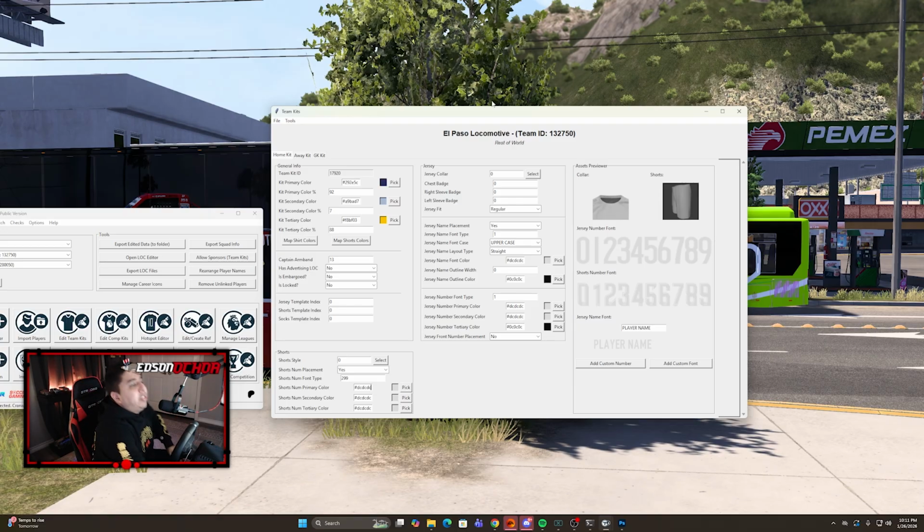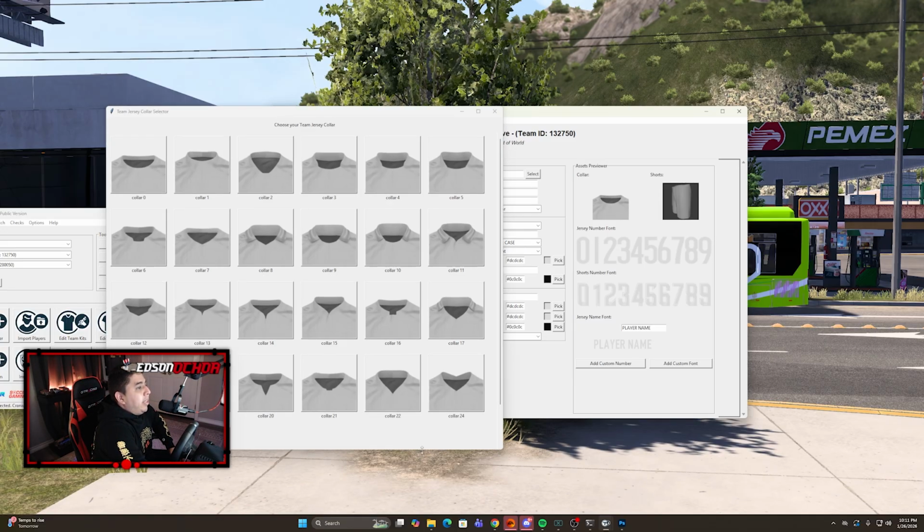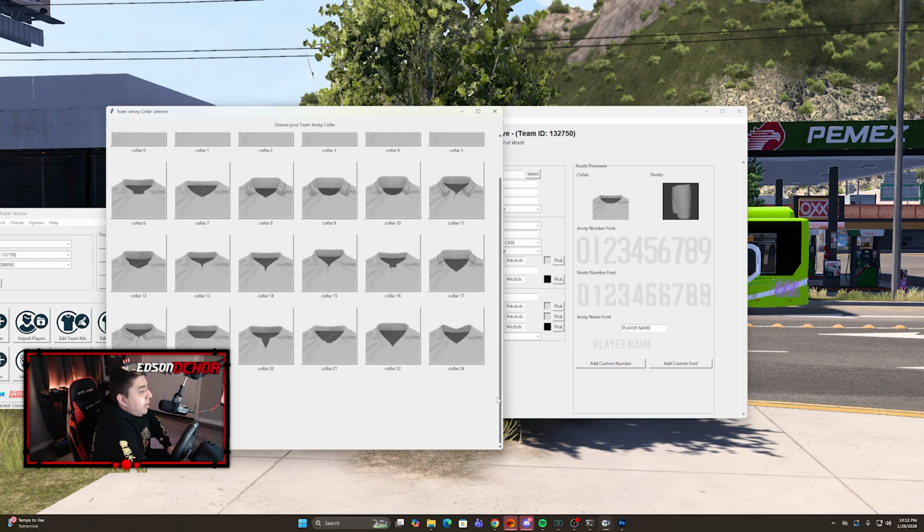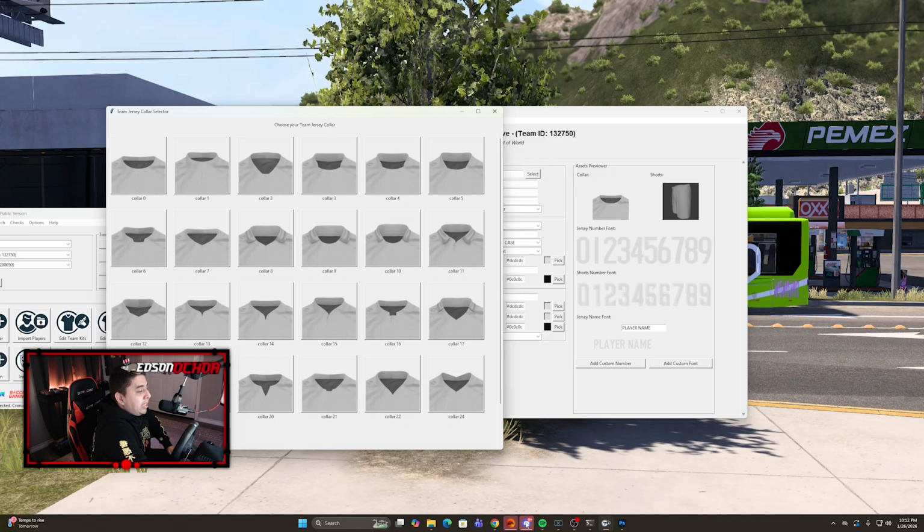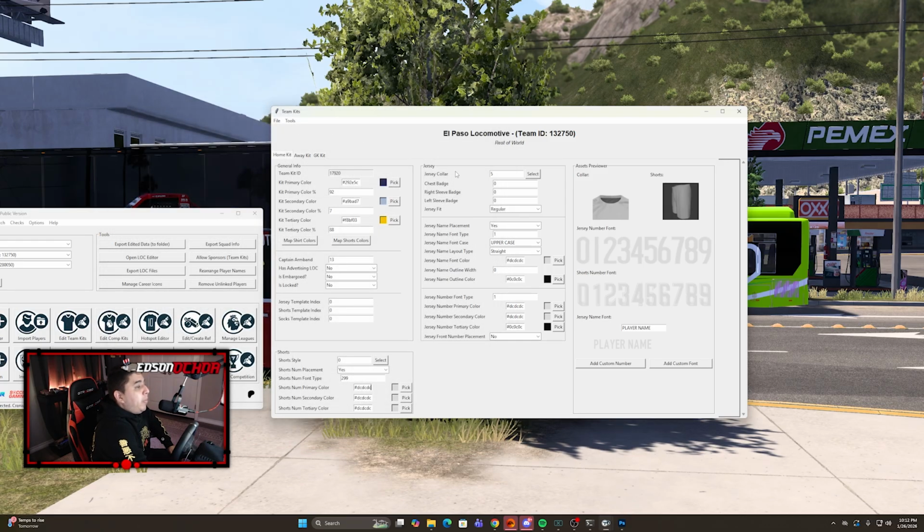Now we jump into jersey color, right? So these are all of the jersey model types that are used in the game. But as shown in the texture, the color type that we're using for this home kit would be color 5. And so you select it, or you can just type 5 there, and that's what's going to go into the database. Chest badge, right sleeve badge, or left sleeve badge.